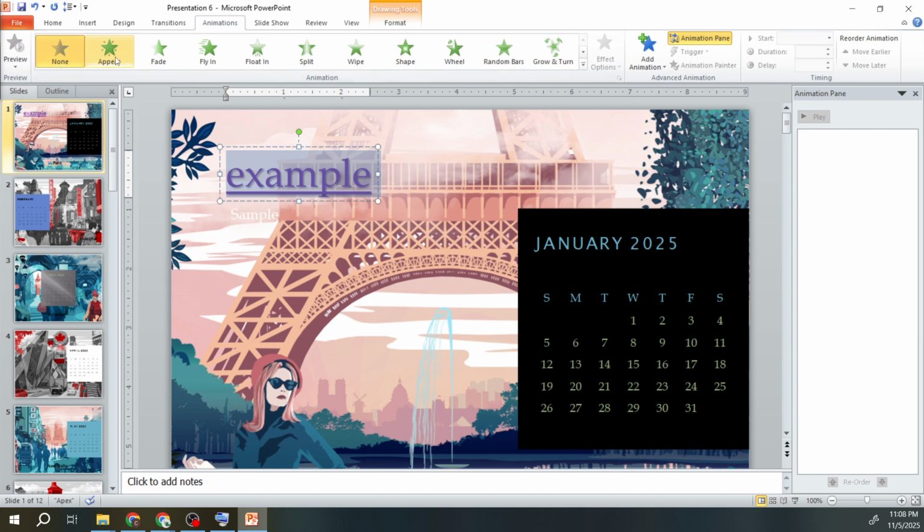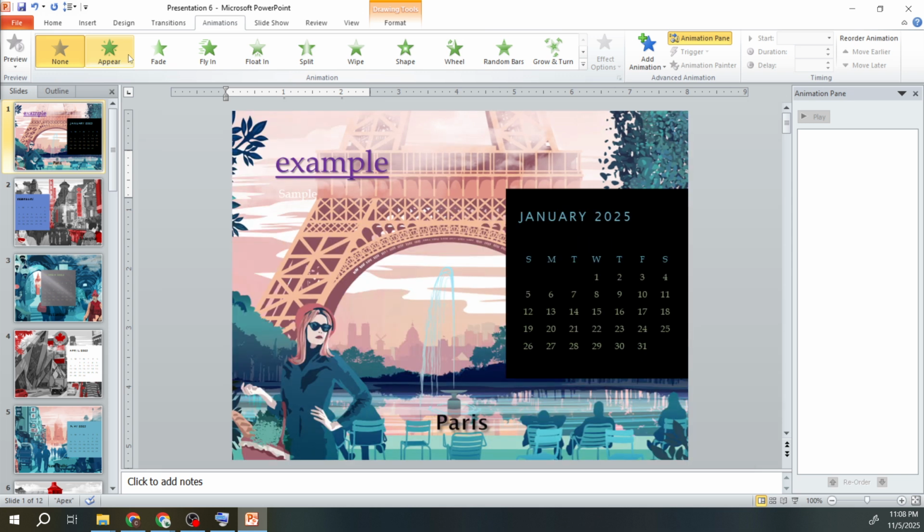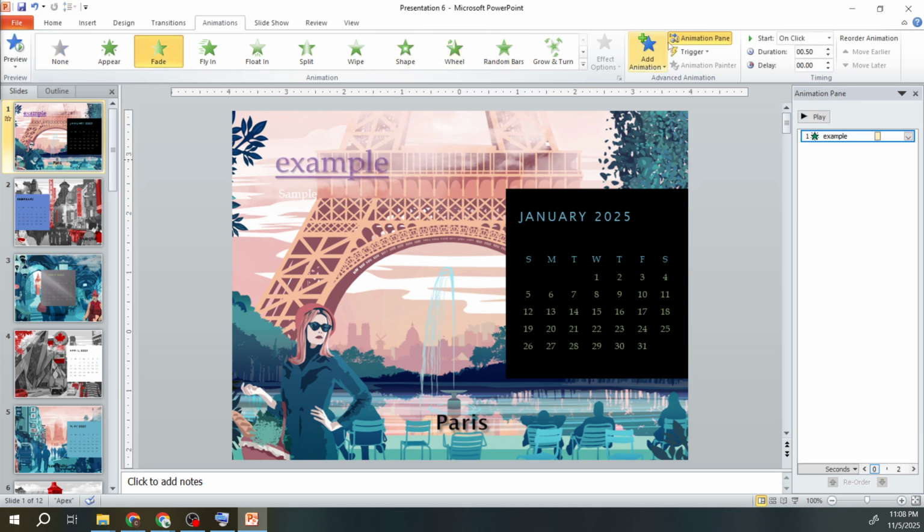Here, you can select an entrance animation that suits your presentation style, whether it's a subtle appear or a smooth fade. Make sure you set the animation to start on click. This gives you control over when your text appears, adding an element of interactivity to your slides.